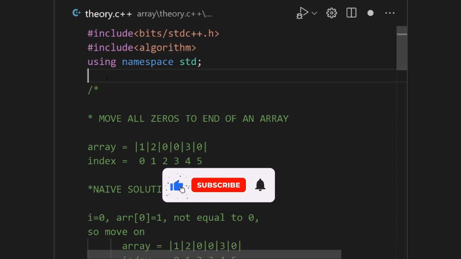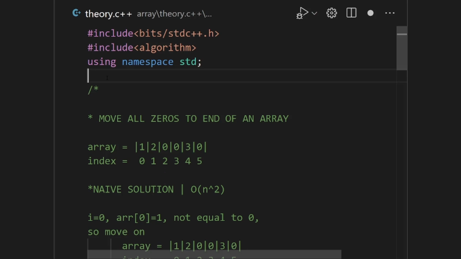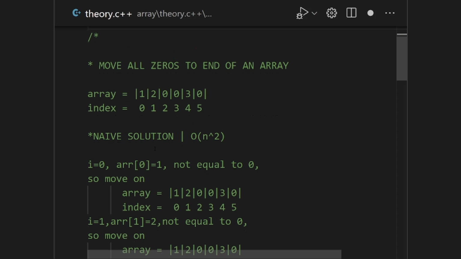Let's discuss a new problem: move all zeros to the end of an array. Means we have an array with zeros in between, and we have to move all those zeros to the end of the array without disturbing the sequence of that array. That is our task. In front of you there is one array: 1 2 0 0 3 0, with indexes from 0 to 5.